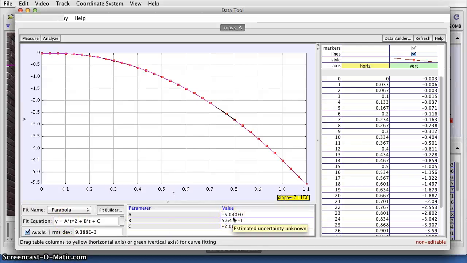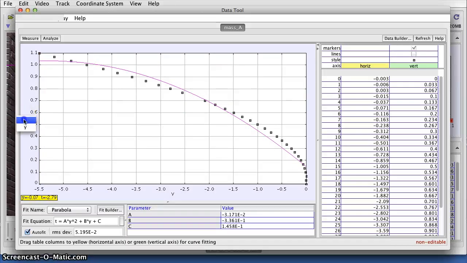So if we double that, it's about -10.08, which is pretty good to the established value of 9.8 that we're looking for, the accepted value of acceleration due to gravity, 9.8 meters per second squared. So this is giving us the value of acceleration from this d versus t graph, which is a very cool thing. But we can also get it from, of course, velocity versus time. How do we do that?